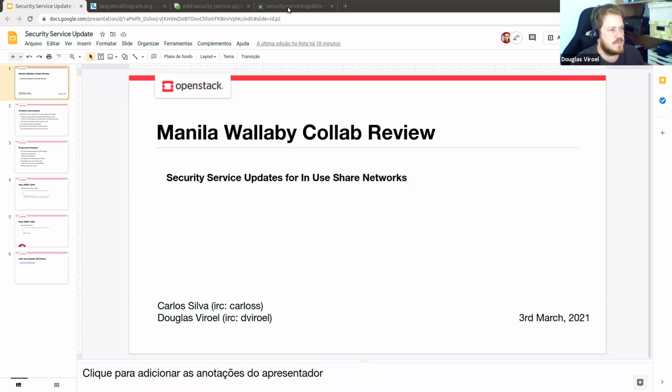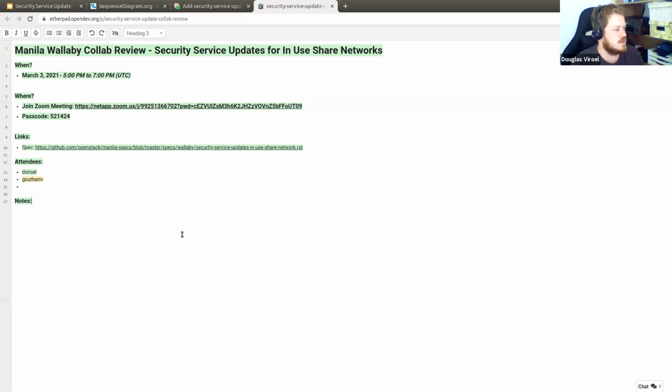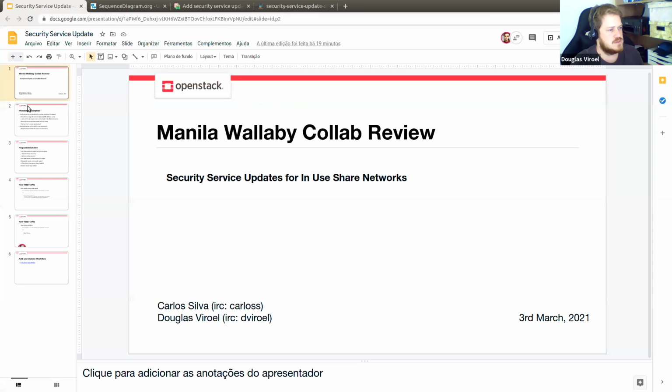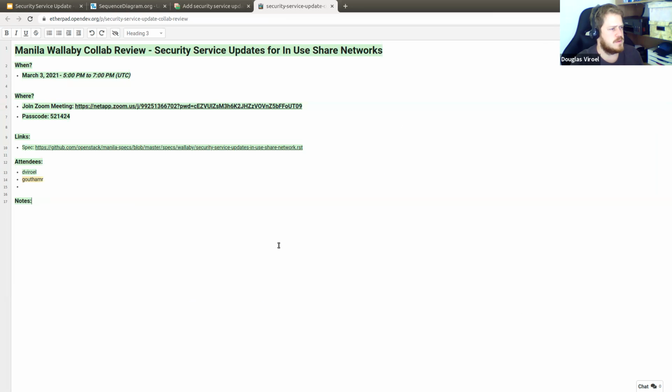We also have an etherpad that was shared in the mailing list. If you want to place any notes or questions, it's a good place to add them, so people can also take a look later and have the links for everything that we are going to show here. I will also add the link to the presentation that we have here. It's just 5 slides, but I will put it in the etherpad too.